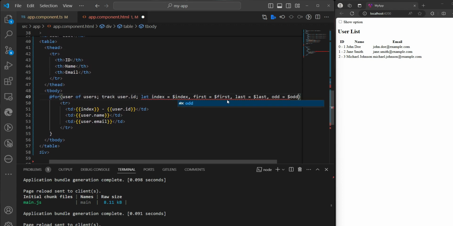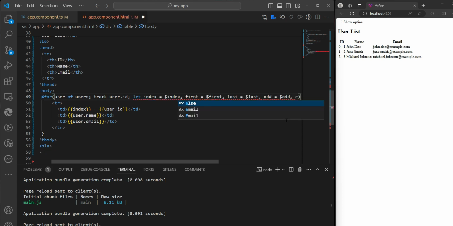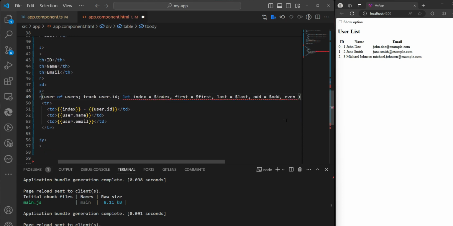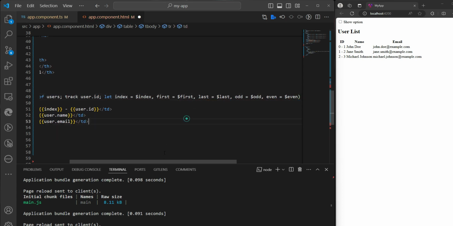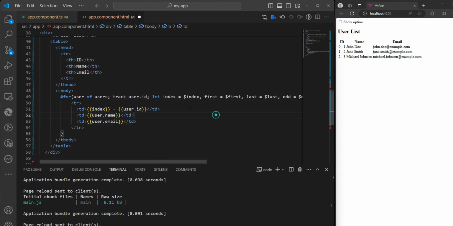to $odd. First means the first record will become true. Last means the last record will become true. Odd means alternate records, and similarly we have even also, even equal to $even. These are the variables that came with the for loop. Right now we also have them, so we can use them. The way of implementation is very similar, and the output will be the same as we had in the earlier Angular versions.